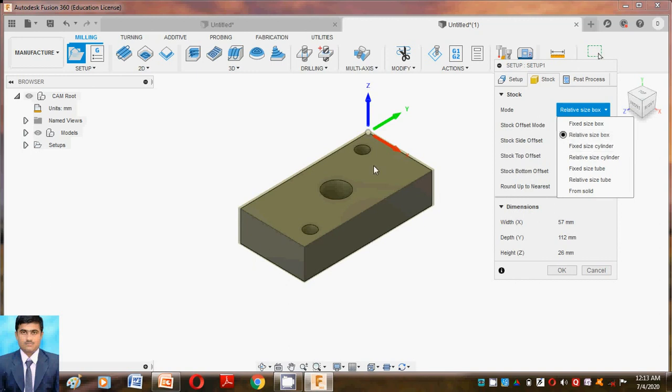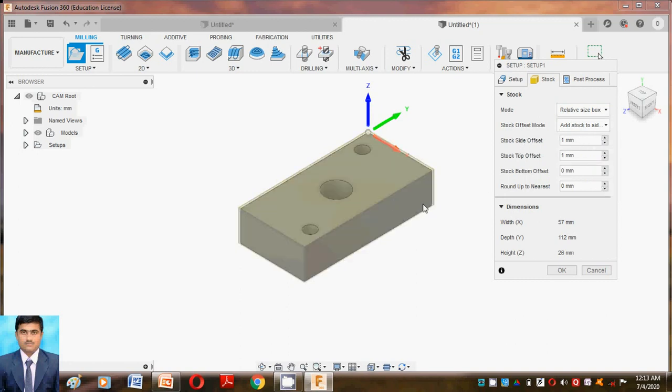These are the two options. Okay, when it is fixed, it means there is no extra stock. If you select relative size box, you get options like top and side offset. If you want an offset at the side, you can select it, otherwise you can make it 0 according to use. And for the top of the surface, I want an offset because I do surface finishing here, so 2 mm. If you put 3 mm, it increases. If you put 4 mm, then 4 mm increases. Likewise, you can make changes in the stock according to your requirement.